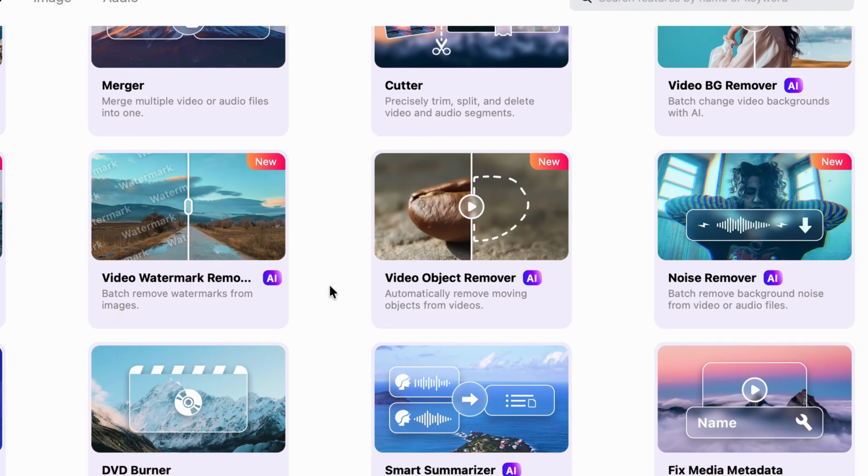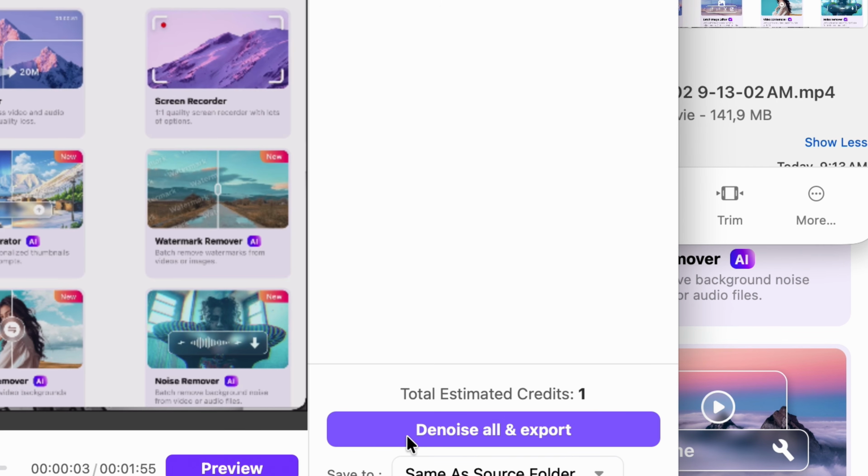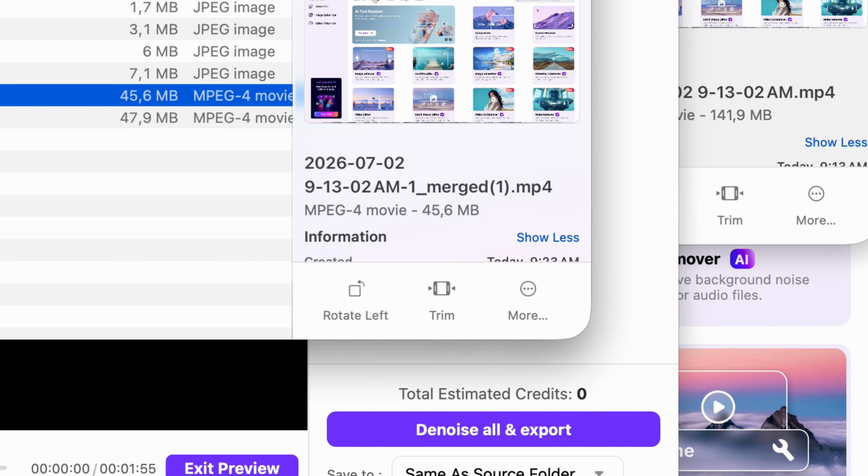Next, we'll clean up the audio using the noise remover. This one's very fast. Open the noise remover and import your video. Choose an output folder and click on Export All. After the process is done, you will have your video without distracting noise in it.